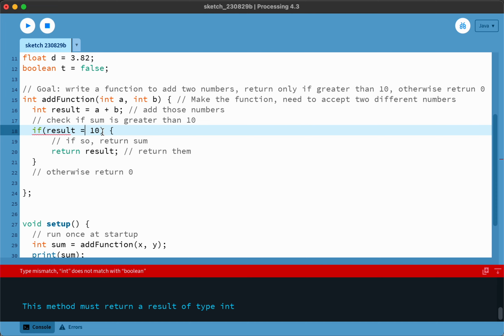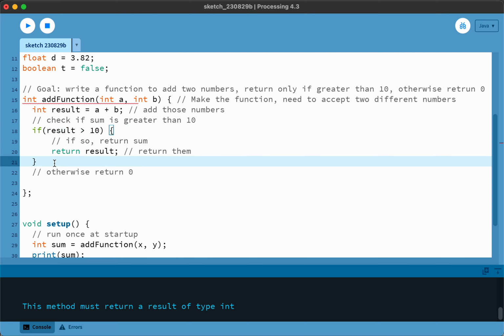If we said result equals 10, we would actually be taking the variable int result and setting it equal to 10, which would mess up the logic of our code. So that's also a very common bug to watch out for, because your code will still run, but it'll be wrong. But we want to say greater than 10. Now, if that's not the case, we say else.